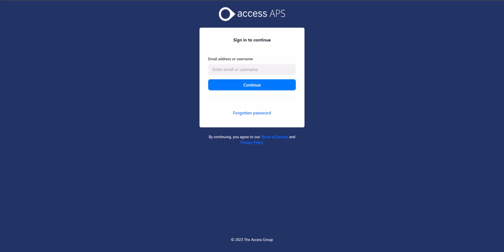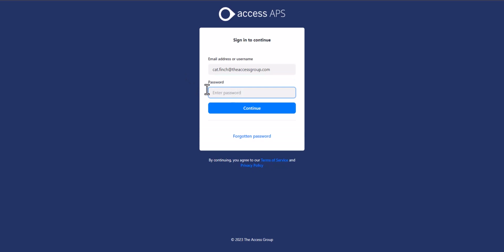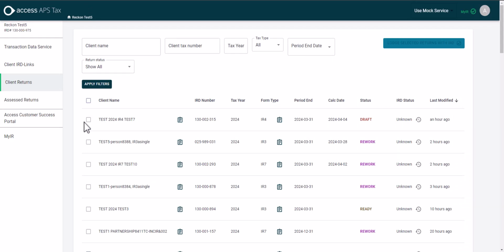So once you've entered in the URL, nztax.access-aps.com, you'll be asked to enter your email address. Now this will be the email address that is set up in your fee earner, and you will have set up a password recently or maybe back some time ago if you're a tax manager to access NZ Tax online. Once you've entered the email address, hit continue. Then it will ask you to enter the password, hit continue again, and you'll be presented with Access APS Tax.